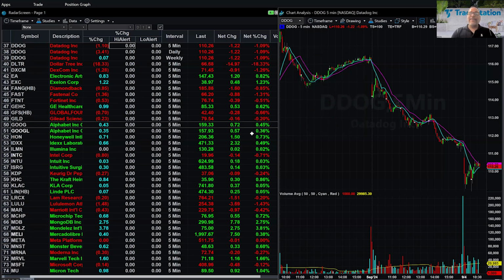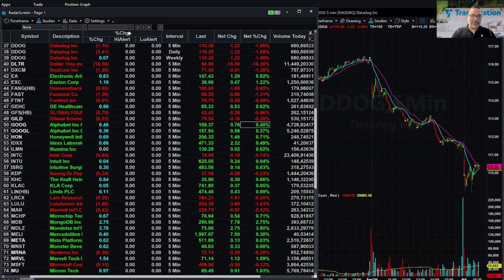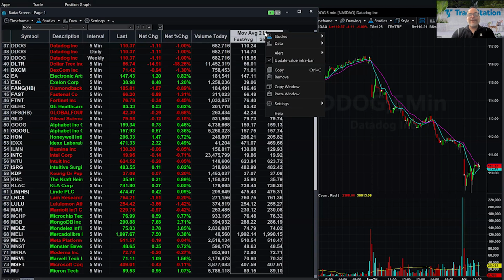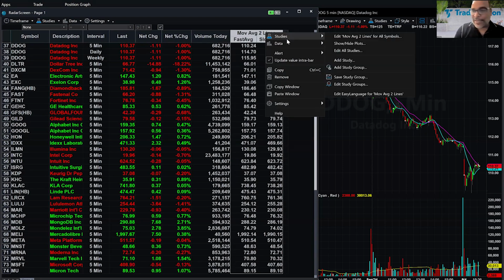Perfect. In my scanning tool here, let me remove the percent change study. What I'm going to do is look for symbols that are crossing their moving averages in real time. So out of all these 100 symbols that I'm looking at, which ones are crossing right now? Let's do that step by step. I'm going to right click on the header for the moving average and go to studies. And I'm going to click on edit moving average to line for all symbols. So I'm doing a change for all the list of symbols.